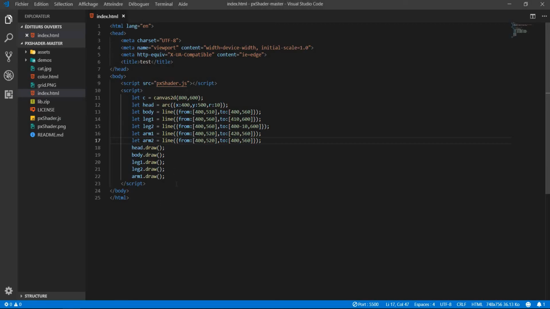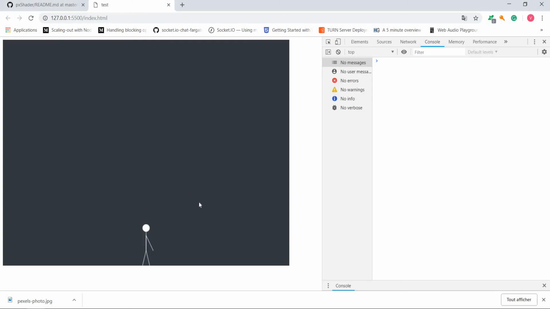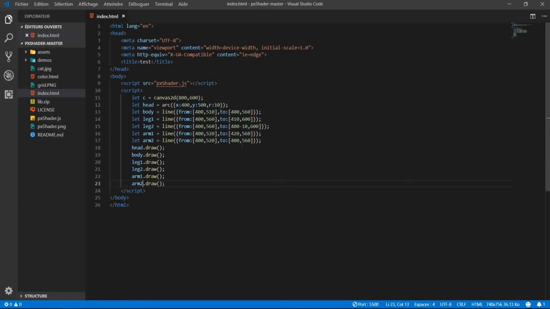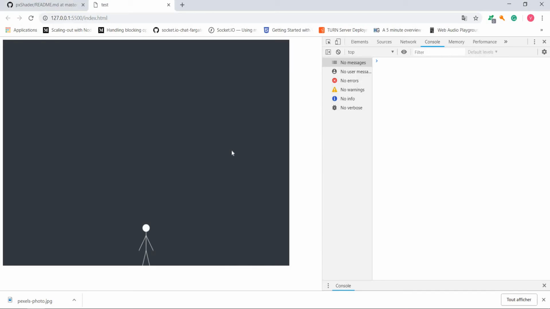And if I say, okay, let me draw my arm. No, it doesn't work. Oh yeah, 400 is just the middle, that's why. So let's go 400 minus 10. Oh, minus 20. Good. So we are getting our stick man.